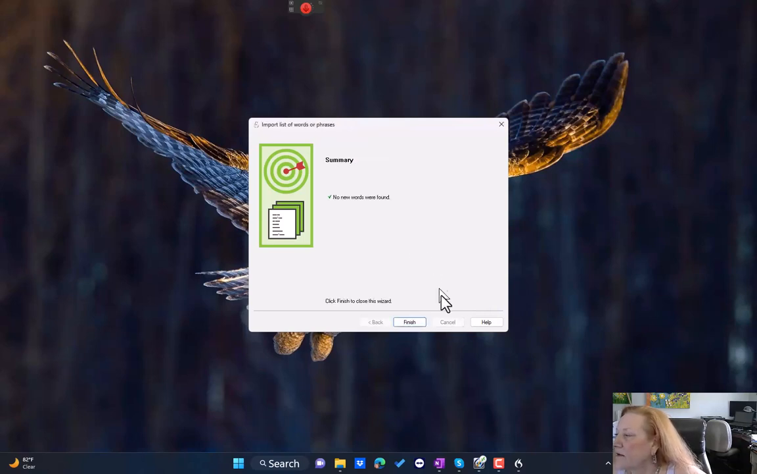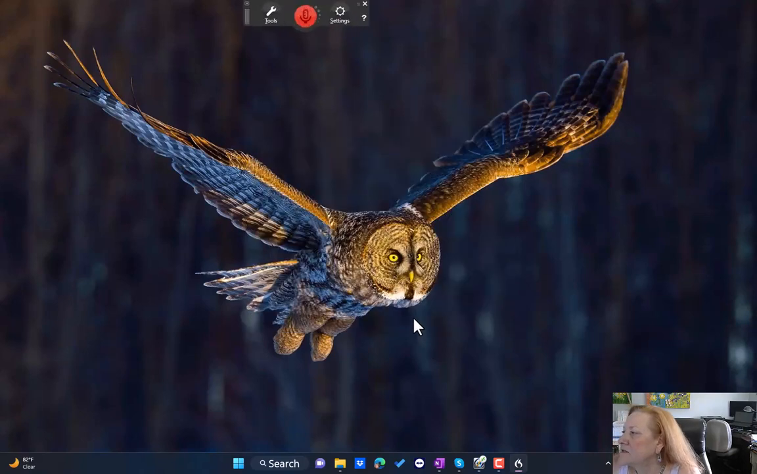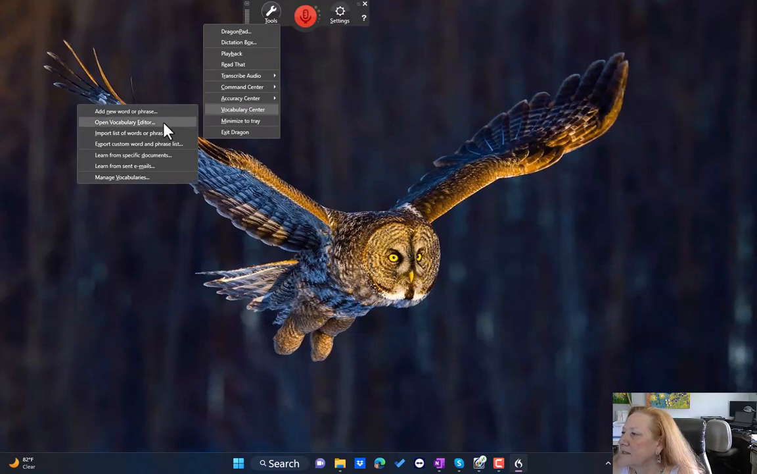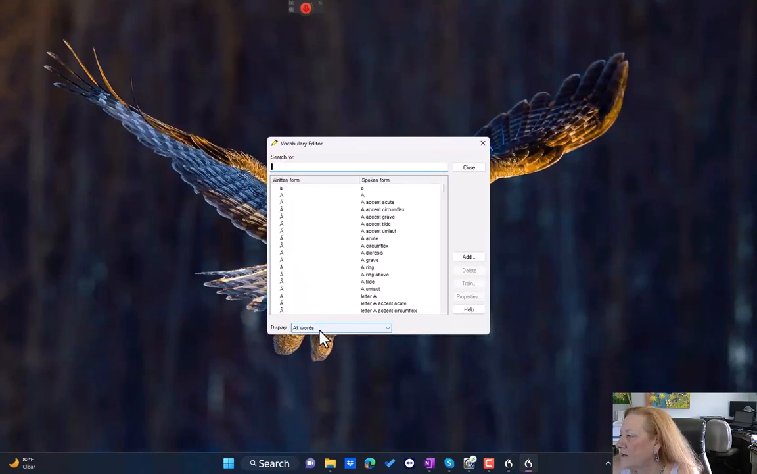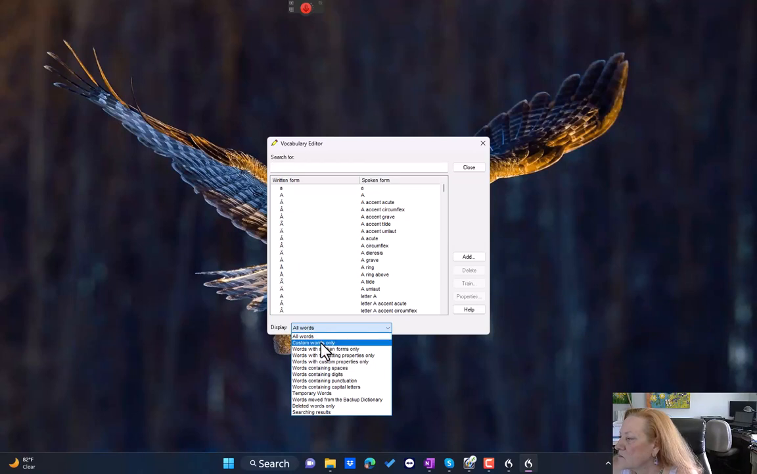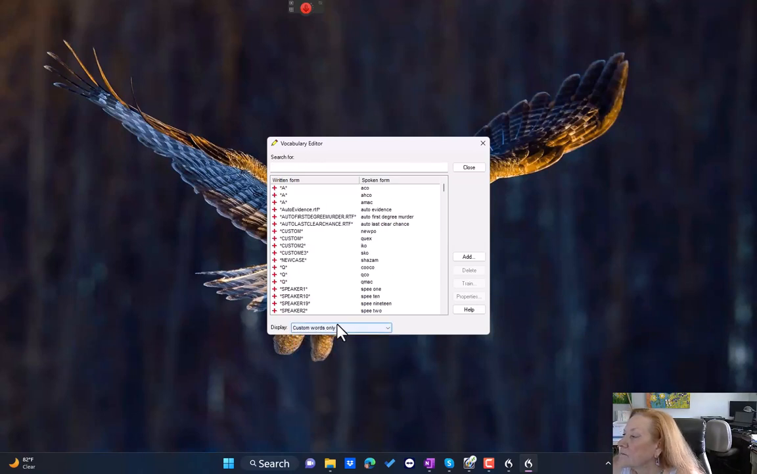No new words were found. I must have already brought that in. So I'll click on Finish, and I'm going to go back to Tools, Vocabulary Center, and I'm going to go to Open Vocabulary Editor. At the bottom of this screen, next to display, I'm going to click on the drop down and click on custom words only. This is going to bring up my words, the words that I have added into the vocabulary via my word list. So there's still lots of more word lists that I can add. So I'm going to close this up.